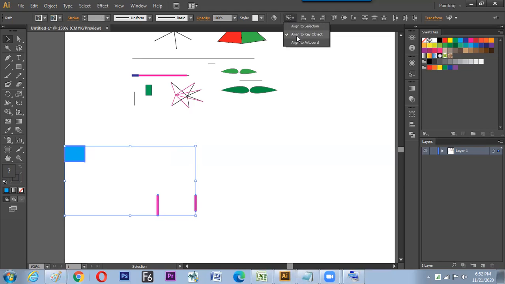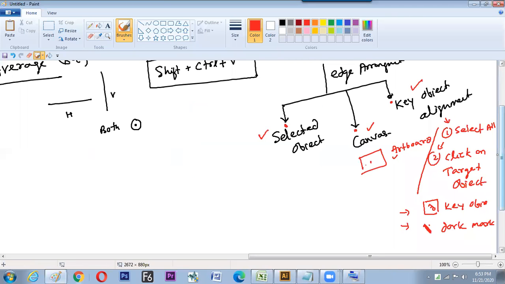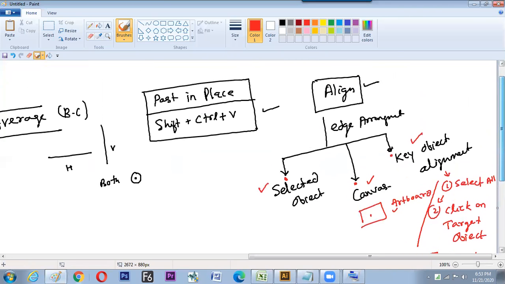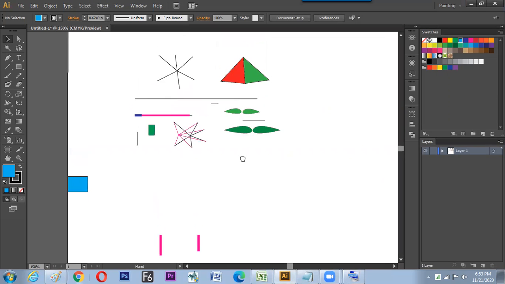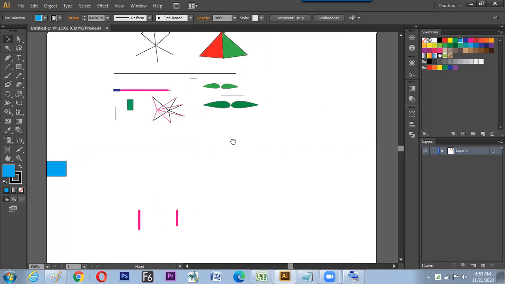So hope we have now understood what key object alignment is. And you can find align to key object here. So three pieces of information have been passed on. Make a good note and try to make some artwork. I'll not teach more options now. We'll do some exercises and designs. Observe it.